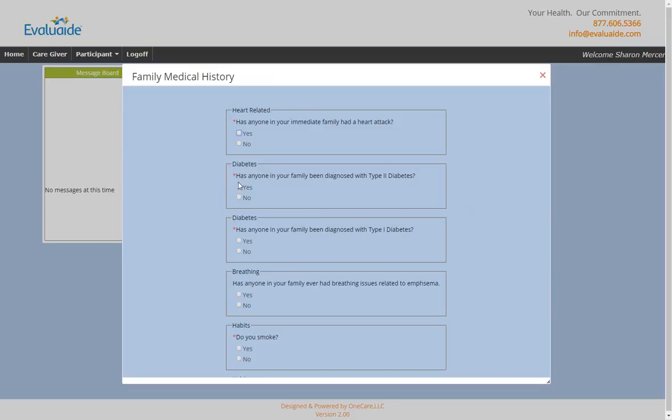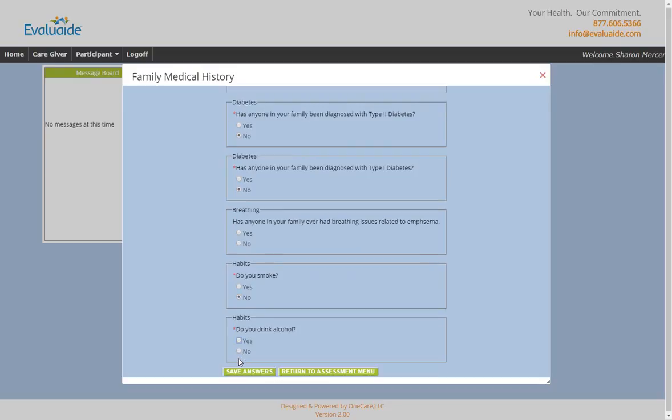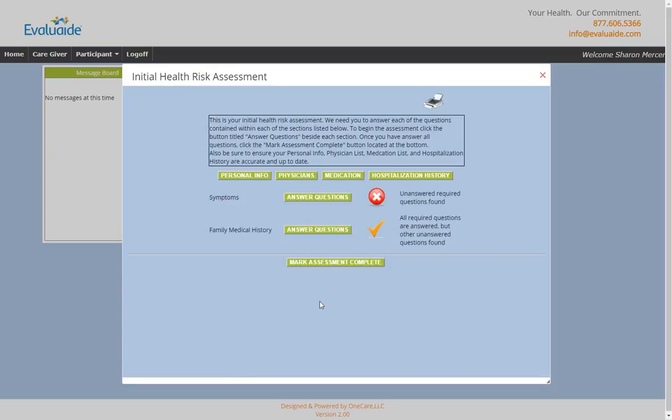We have one question here that is not flagged as required. We will answer all of the required questions but this one and click Save Answers to see what type of message we get. Since all required questions were completed, the system automatically returned us to the assessment menu. This section now has a different icon, which is a yellow check mark. This indicates that all of the required questions are answered, but there are questions still unanswered, though not required.